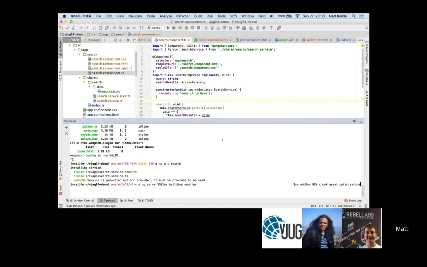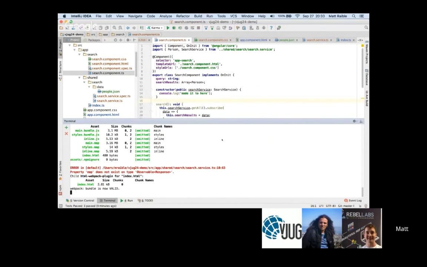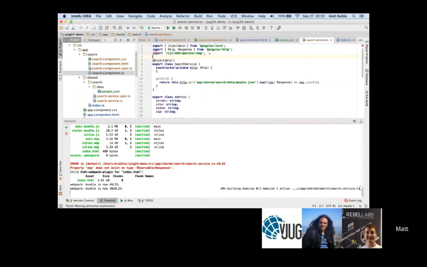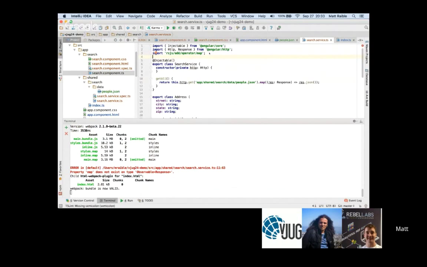So I'll just show you the error so you can kind of understand what's going on. First of all, this is an error that tripped me up for a long time when I first got started, so I like to show this one as well. Property map does not exist on type observable. That happens in the search service, as you can see there, line 10. So they're talking about this map right here, and there is an import from RxJS that we need to add. And this is strange because in the different release candidates, sometimes you had to add this and sometimes you didn't. So in the latest final release, you do have to add it. In the RC5 release, I did not. So now you can see our bundle is valid.